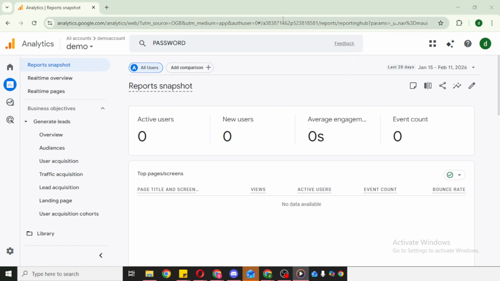Start by opening your Google Analytics account in your browser. Make sure you're looking at the right property for the site or app you want to report on. It also helps to confirm your date range in the top right corner before you export, so the file reflects the exact period you care about.